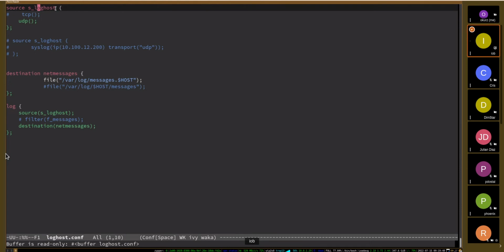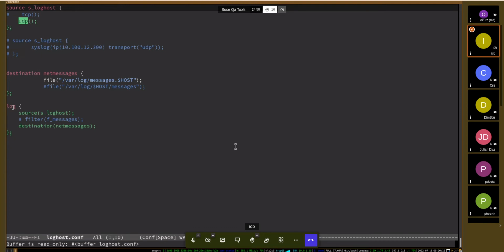The source defines where to get the logs from, the destination defines where you're going to save them. You can also give some other filters for what you're going to retrieve exactly. So this is the minimum one. And the logs block puts it all together and says, give me these logs, using this filter, to this destination.